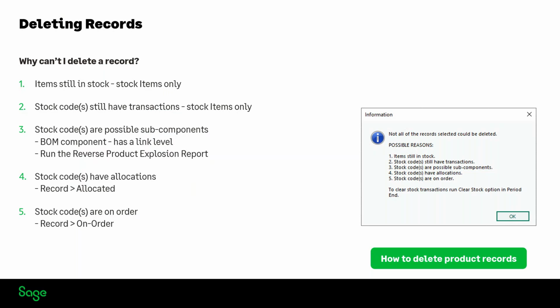Reason 1, items still in stock, applies to stock items only. So you're going to check that by, I suppose, having a look at the activity. Is there anything there? Reason 2, stock codes still have transactions.